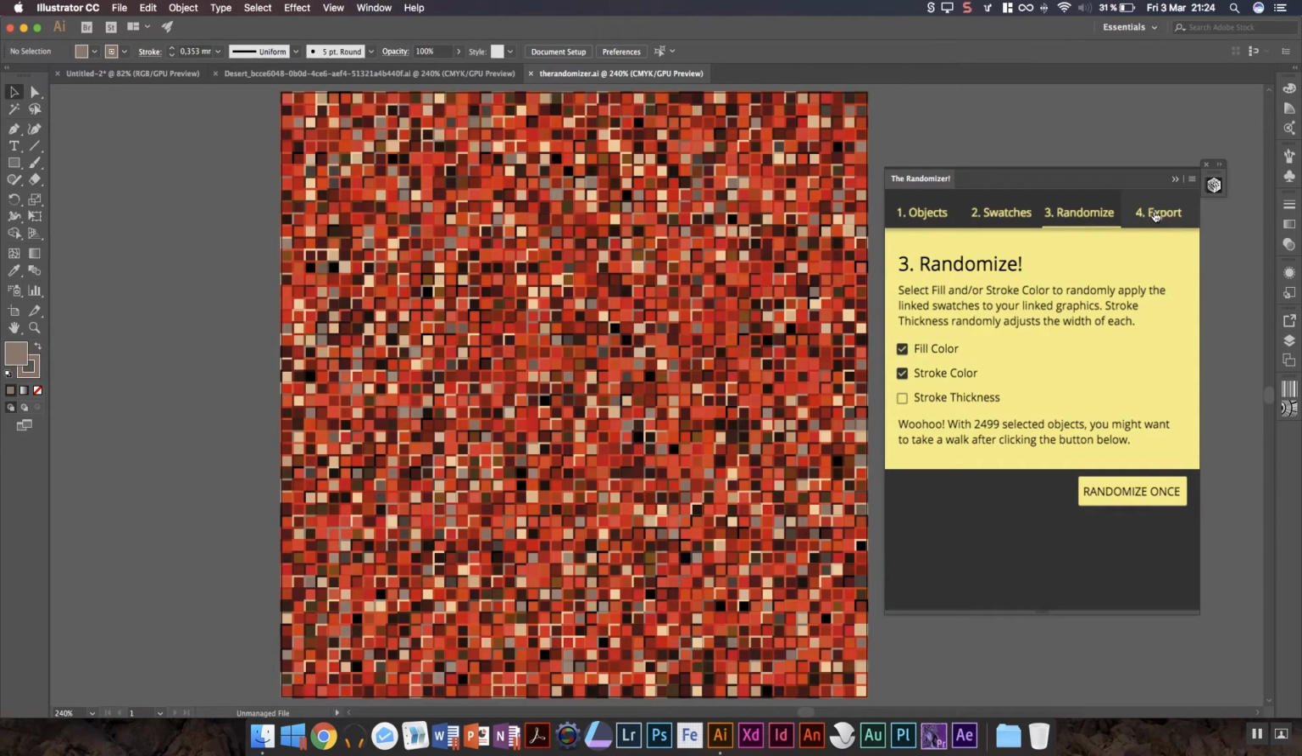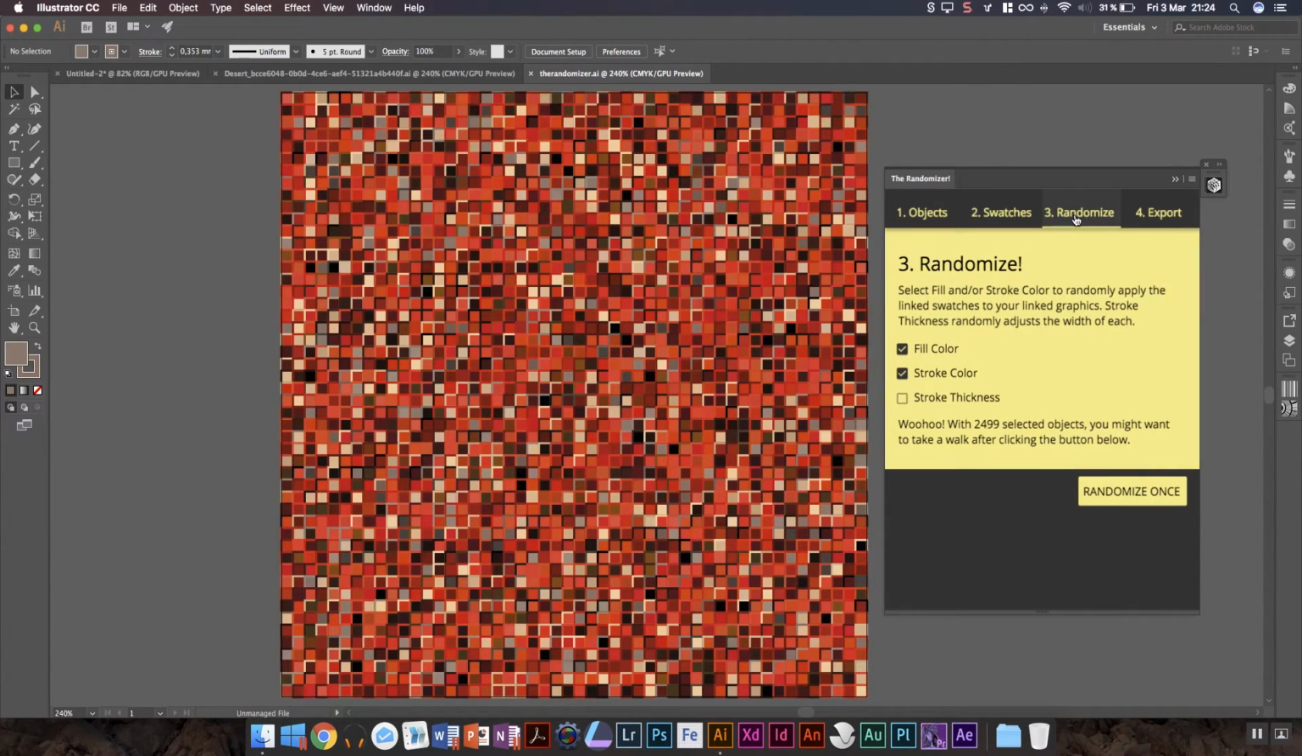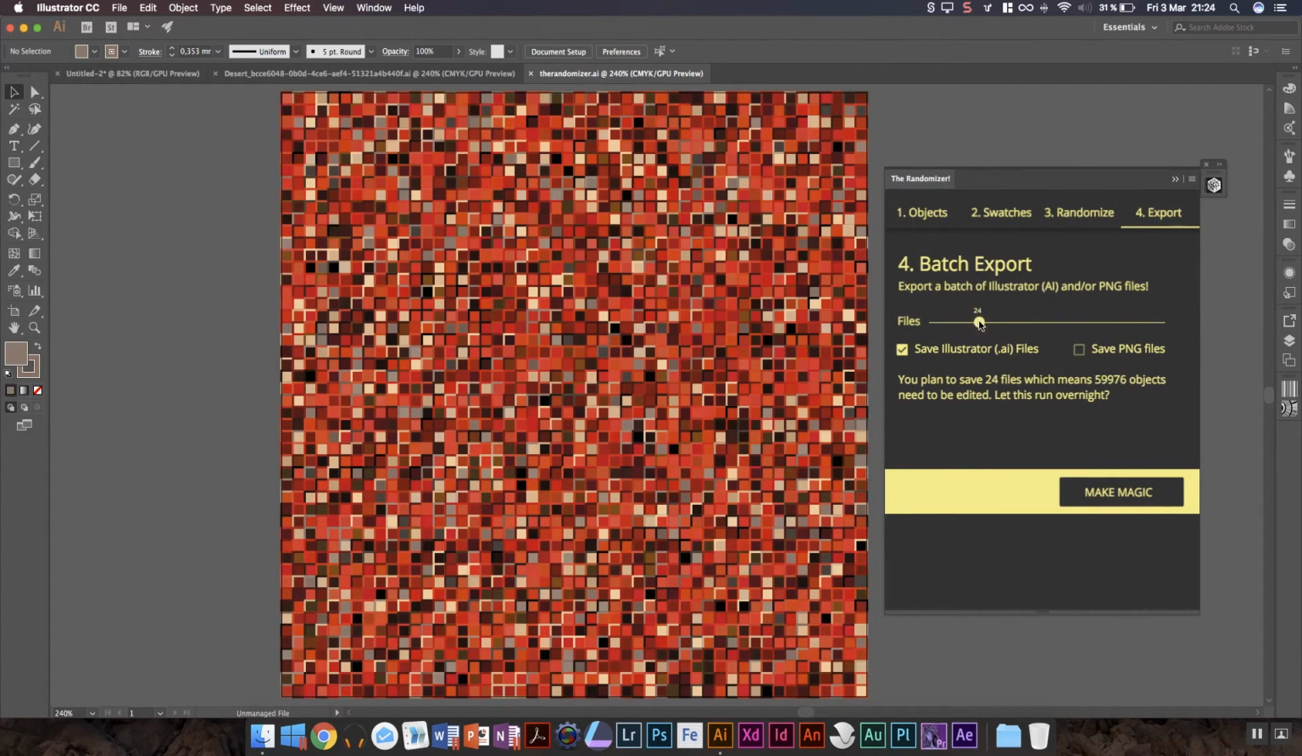And then there's the last part of the randomizer panel, which is the export panel. So here you can export. So you can batch export several. So at this point, you only randomized it once to see sort of what results you can get. If you go here, you can save, say here, 34 files, which means 8,466. I can't even read out that number. Yeah, derp, too late at night, I guess.